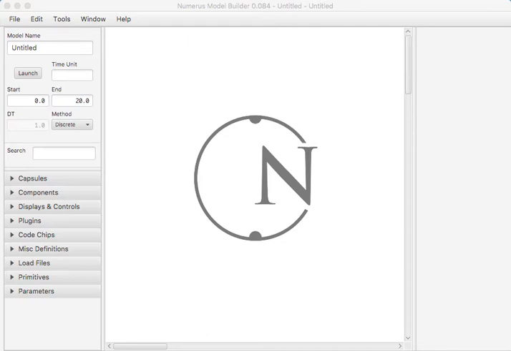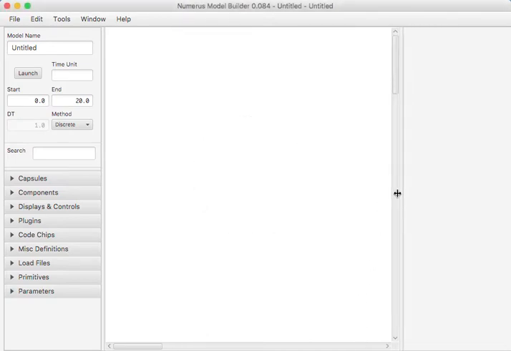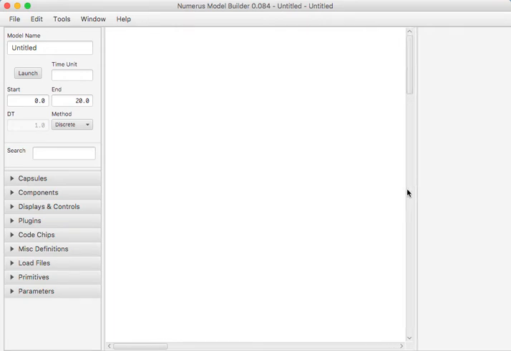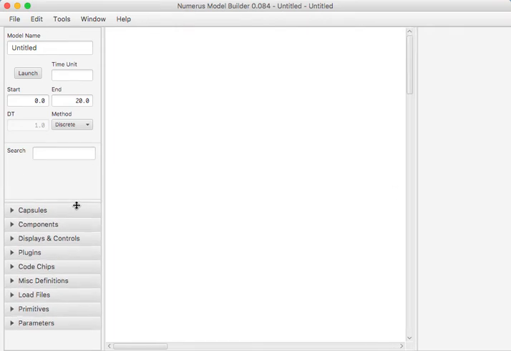Numerus uses two frames, one for model design and the second for model execution. We are currently looking at the Numerus design frame. Now you can see that this frame has several sections or panes separated by sliding dividers. So you can always enlarge the section you're working in.